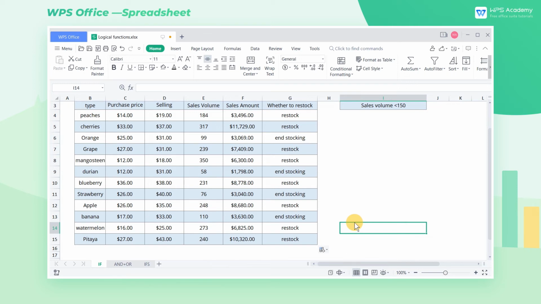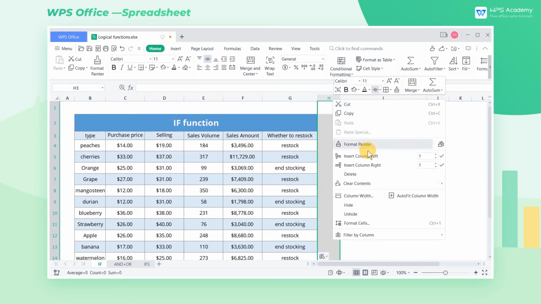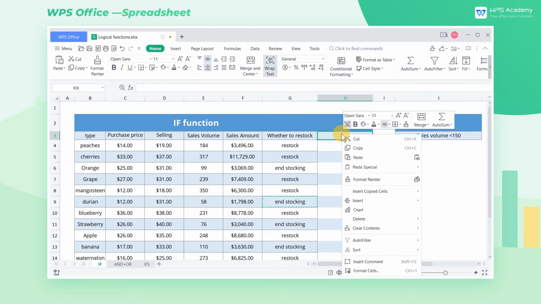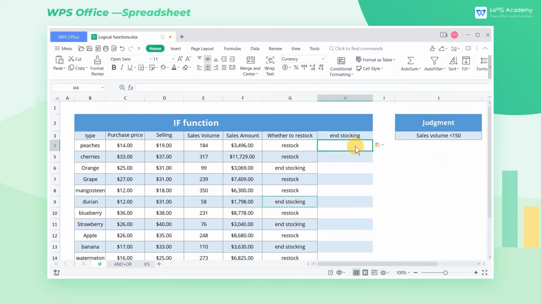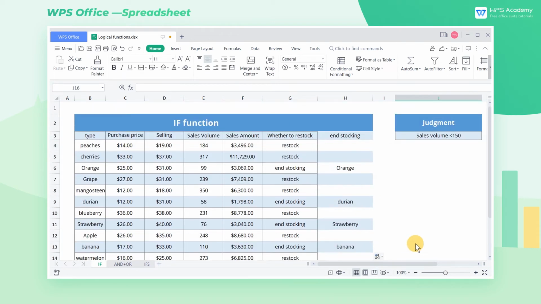As you can see, the IF function is very simple. You only need to find the judgment conditions and set them in the second and third parameters according to your actual needs. You can try another method. Create a new column in column H and enter =IF in cell H4. In the brackets, enter E4<150, enter a comma, refer to cell B4, enter a comma, and enter a quotation mark, space, and a quotation mark in order. Press the Enter key and double-click to fill the remaining cells.